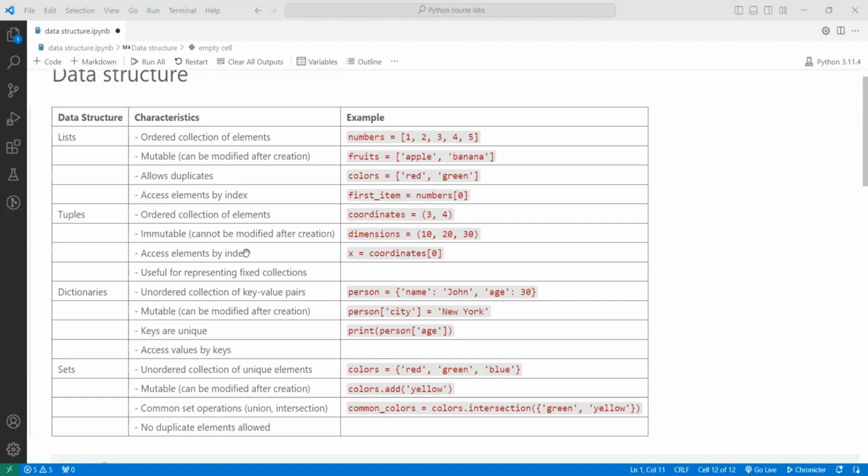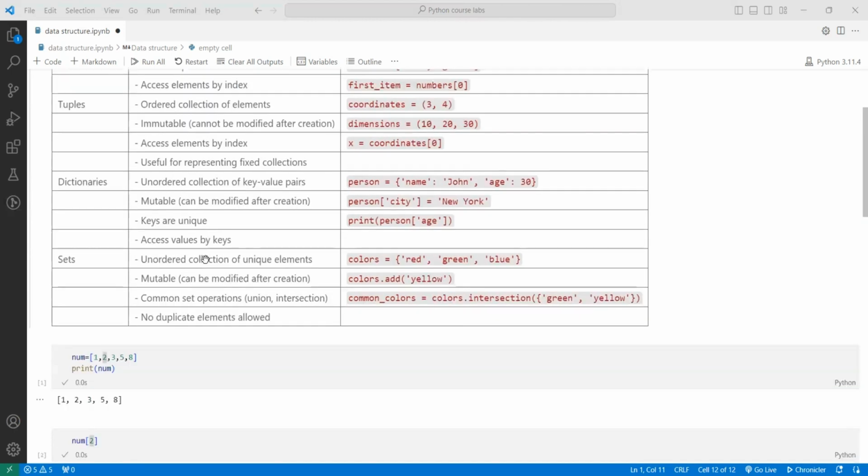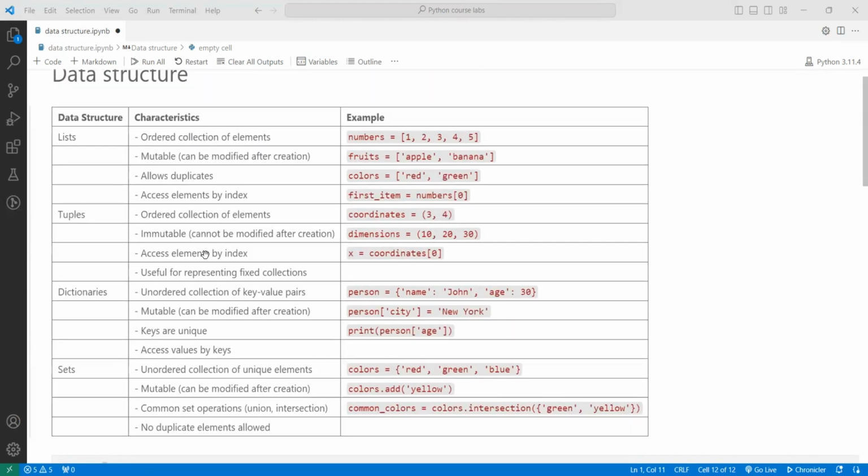You can also access the element using indexing in tuples as well, but it won't allow you to change the data. If you want to do that, what you can do is change your data structure from tuple to list and then modify the content and change it back to tuple.